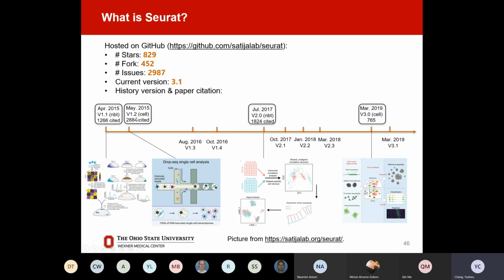The second version of Seurat was published in Cell, but this paper emphasizes the Drop-seq technology, not the Seurat package itself. But in this version they formed a very mature package hosted on GitHub. This paper was published in Cell, and till now it has almost 3,000 citations. Then there were two minor updates regarding some visualization and the documentation for the Seurat package.